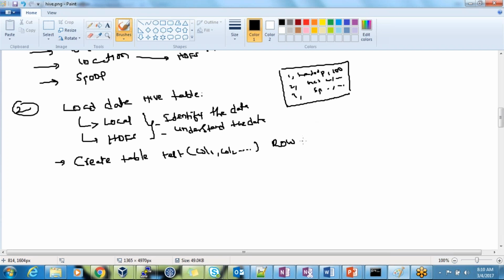So I'm going to specify here row format delimited, fields terminated by comma, and you want to store as a text file. Store as a text file. You can do that.